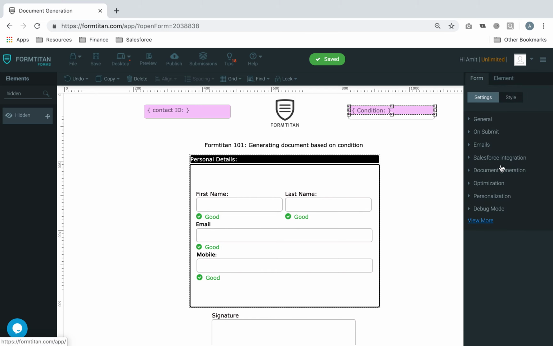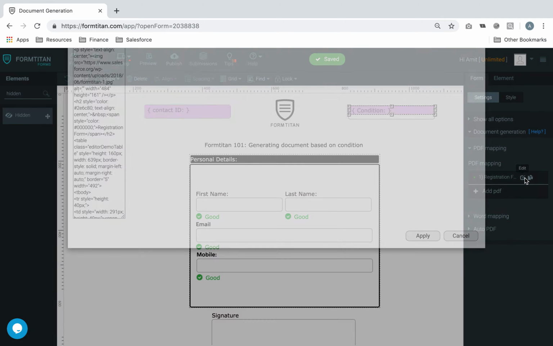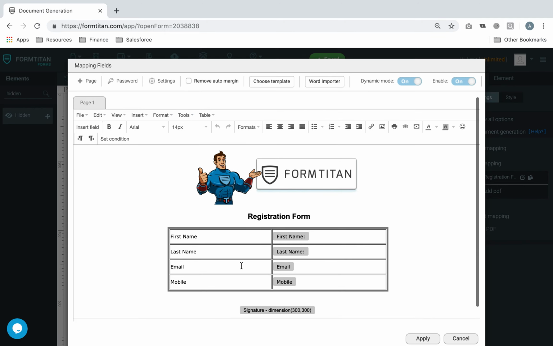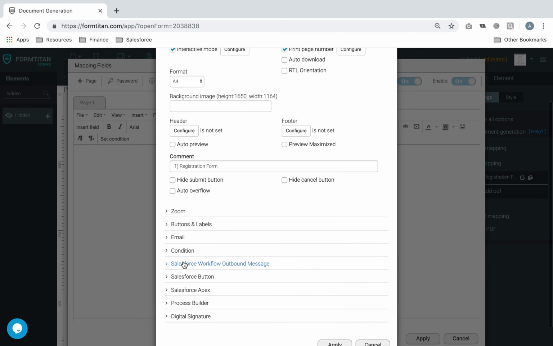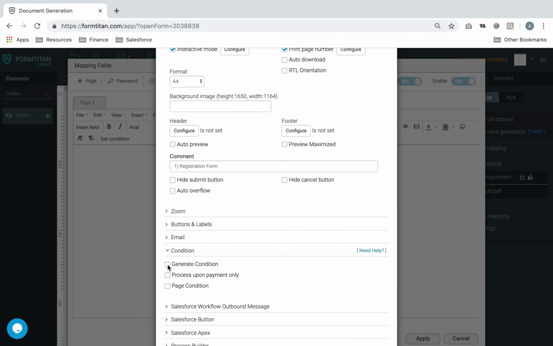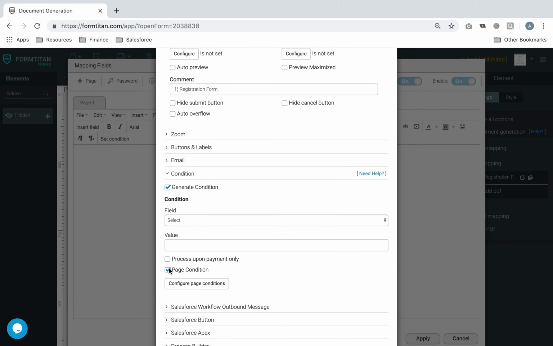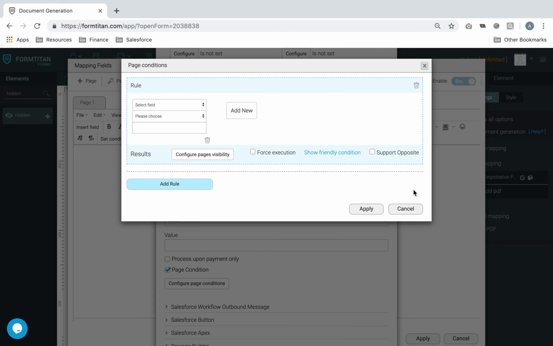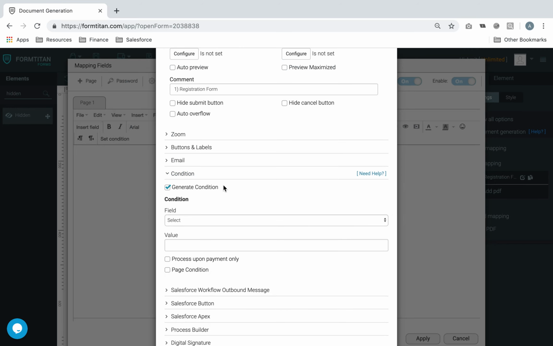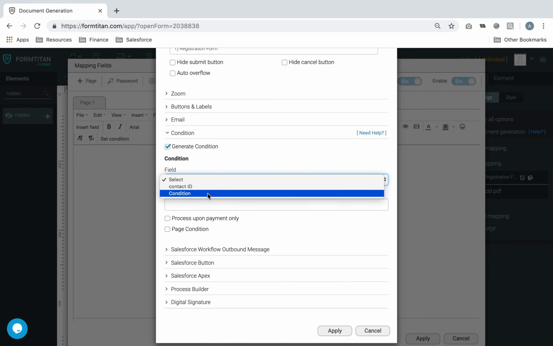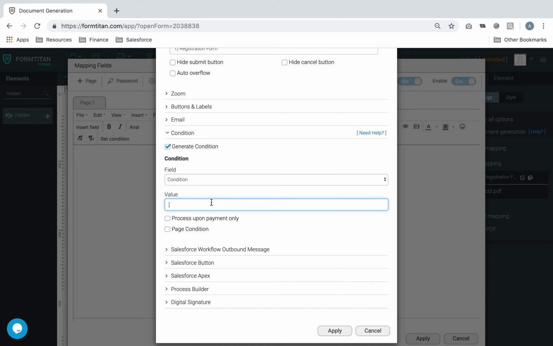To do that, we go back into document generation, click our PDF that we just set up, and then under settings you choose condition, and just tick generate condition. You can use page condition as well if you want. It's all done in here. But for now, we're just going to look at a regular condition. So we'll say choose my field, hidden field condition, and my value is going to be, let's say, email is recorded.